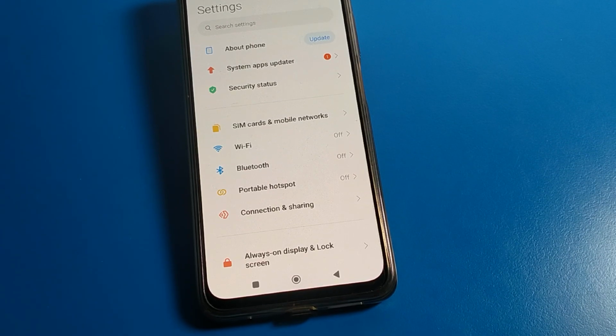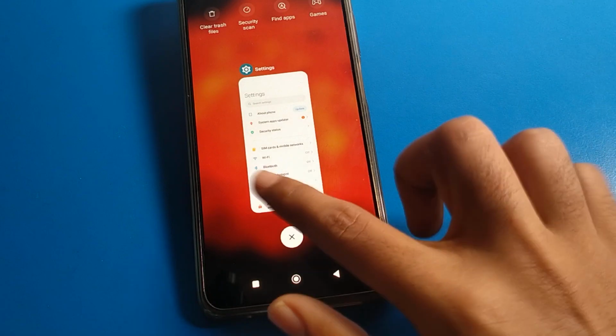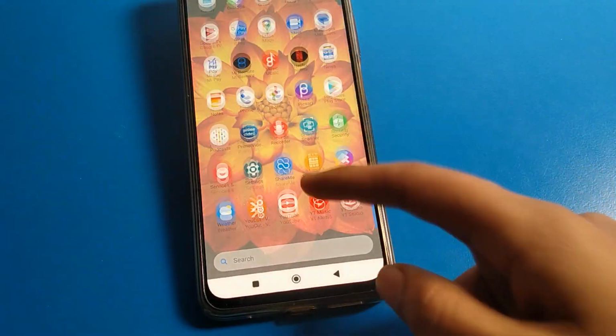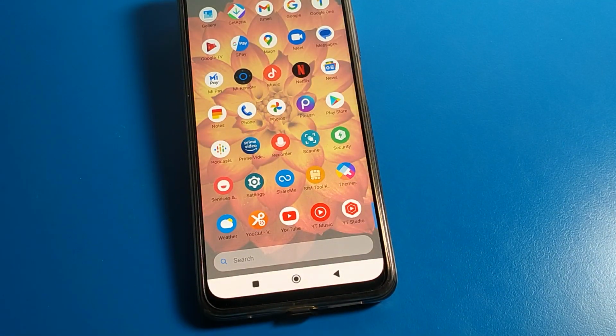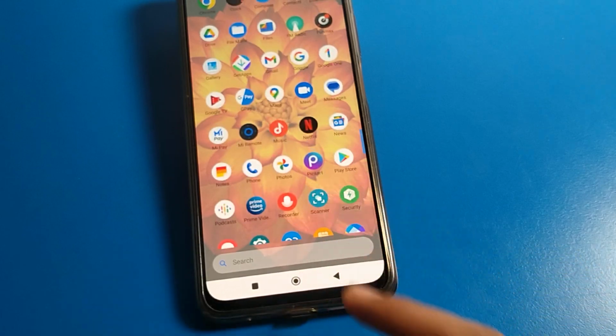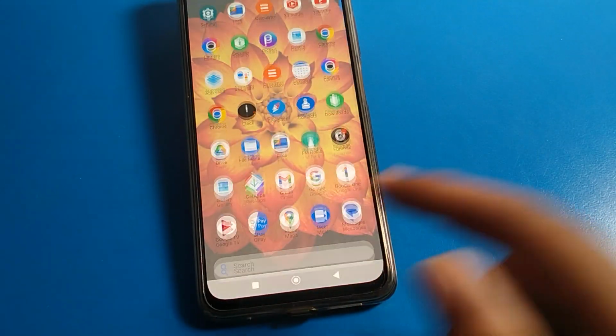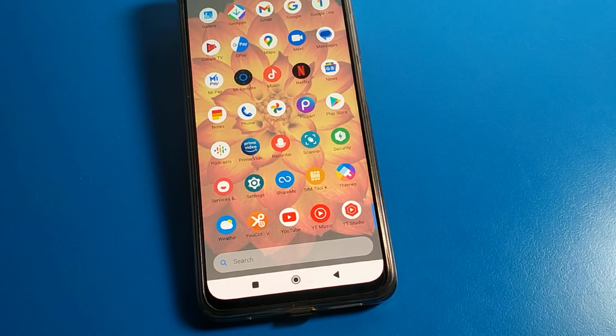Today, friends, we are going to talk about Poco phone settings, and I am going to show you how to lock apps on a Poco phone device. Friends, you may want to lock any app on your Poco phone, for example your Settings app, your Photos app, your Google app, or your YouTube app. So in this video we will talk about how to lock apps on a Poco phone device.